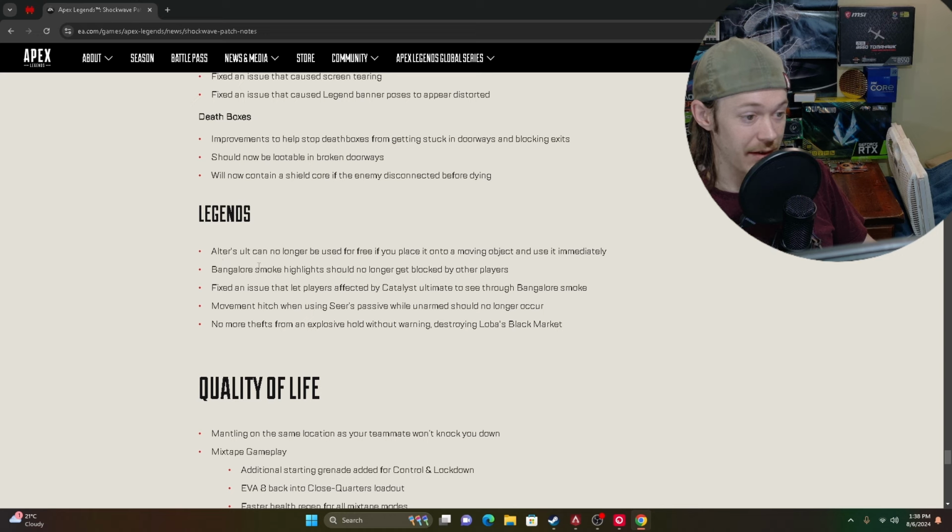Legends. User's alt can no longer be used for free if you place it into a moving object and use it immediately. Bangalore smoke highlights should no longer get blocked by other players. Fixed an issue that let players affected by Kali's ultimate see through Bangalore smoke. Movement hitch when using Seer's passive while unarmed should no longer occur. No more thefts from an explosive hold without warning.